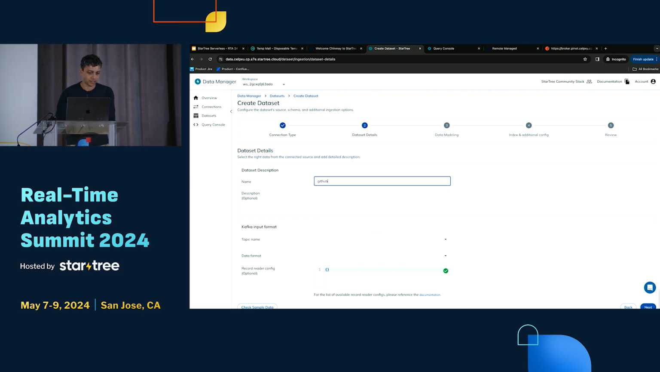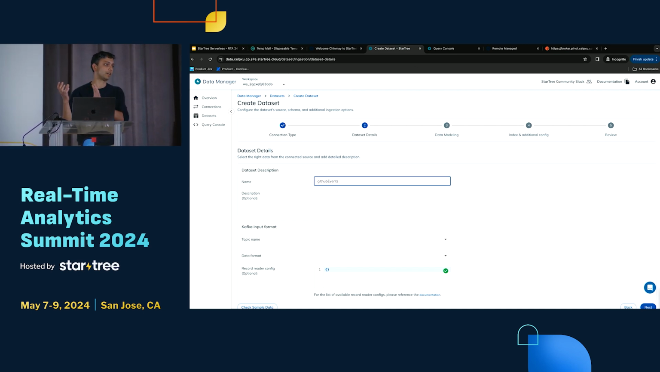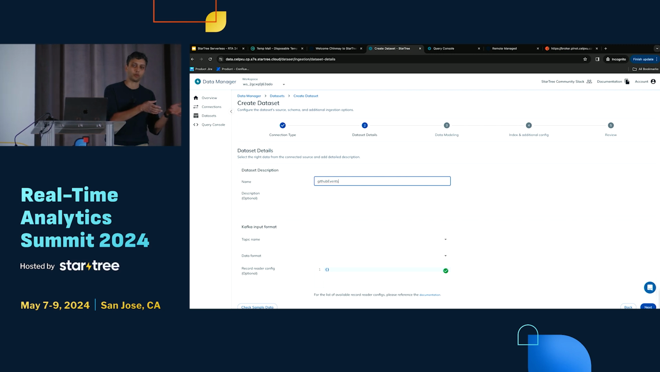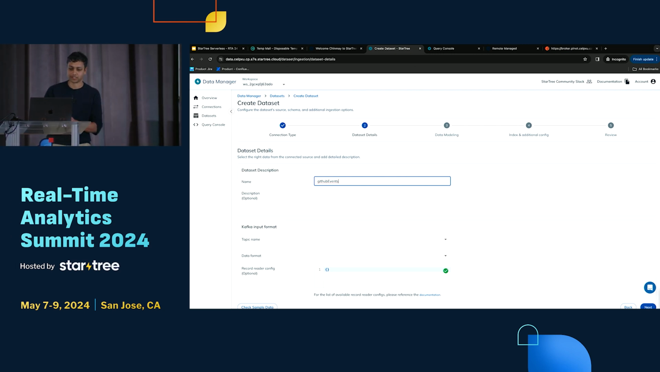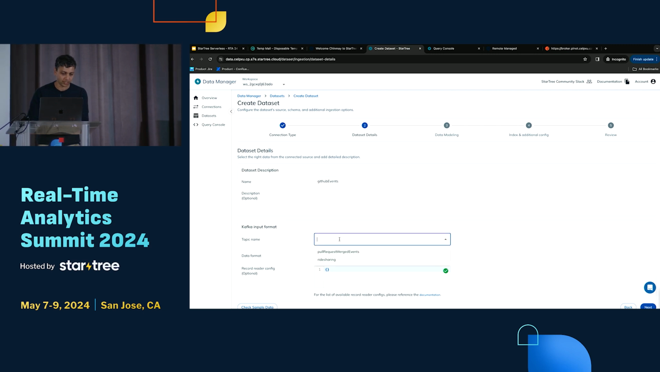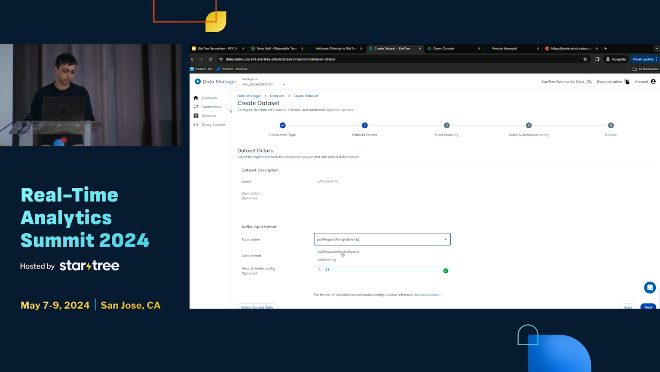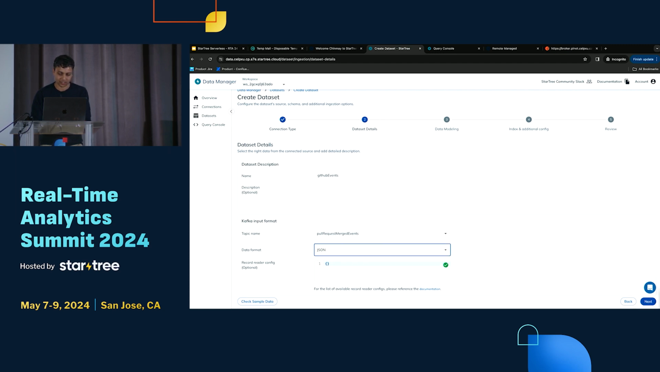So in this case, we are actually pulling events from GitHub and pushing it into Kafka at some sampling rate. So you can actually analyze GitHub events in Pinot in real time. And as you can see, it's already auto-populating the topics that exist in our Kafka cluster that's running behind.